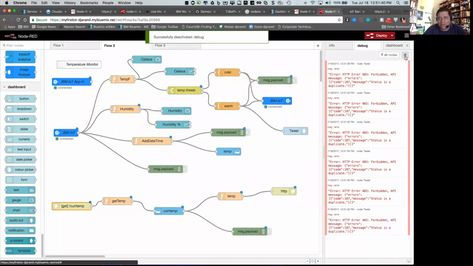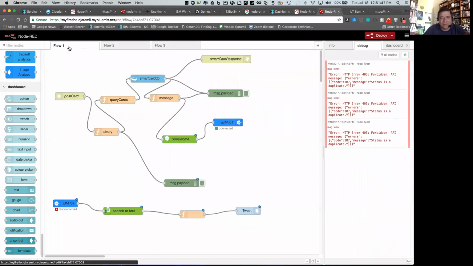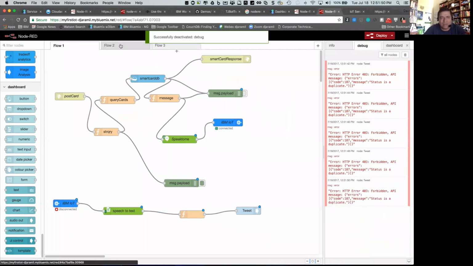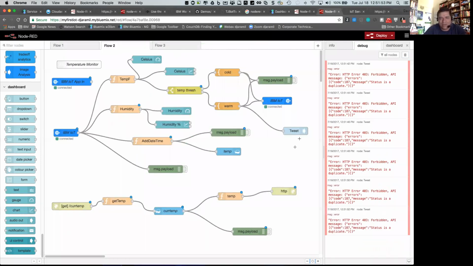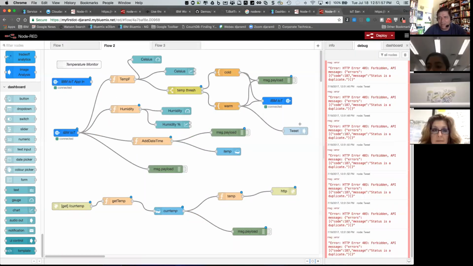Okay. I think I have somebody else. Yep, somebody else is on. This guy here, probably. No. Turn that off. Is there another debug mode on? Okay. Yeah, there's another debug node that's on, so I don't know where it is.